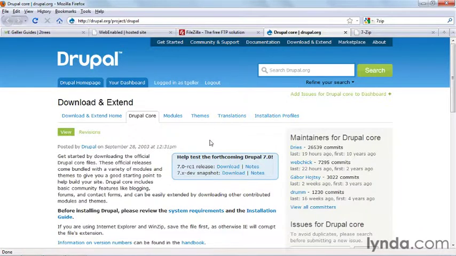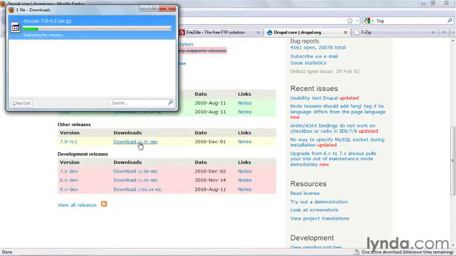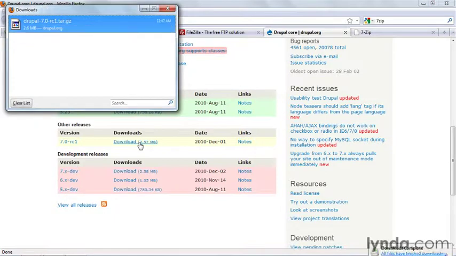Once we're at the Drupal.org site, we scroll down until we get to the Downloads area. Now I'm recording this video before the official release of 7.0, so I'll actually grab the one that's down here in the yellow area. If it's been released by the time you're watching this video, you'll find it up here in the green area. In any case, you want to grab the most recent version. To download it, I click Download, and the file goes to my default download location.